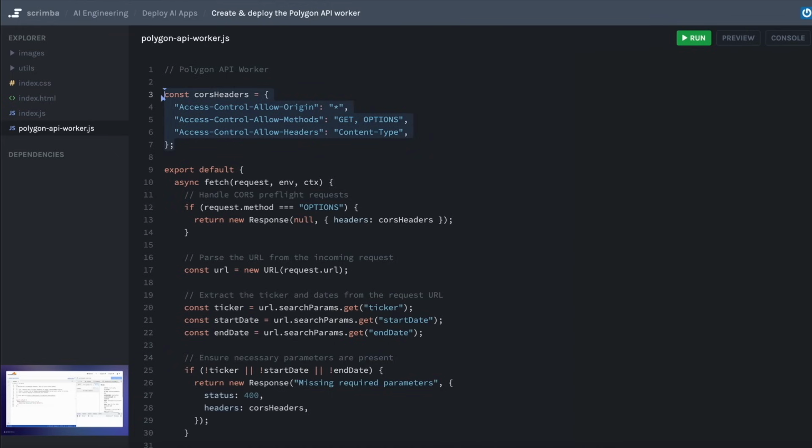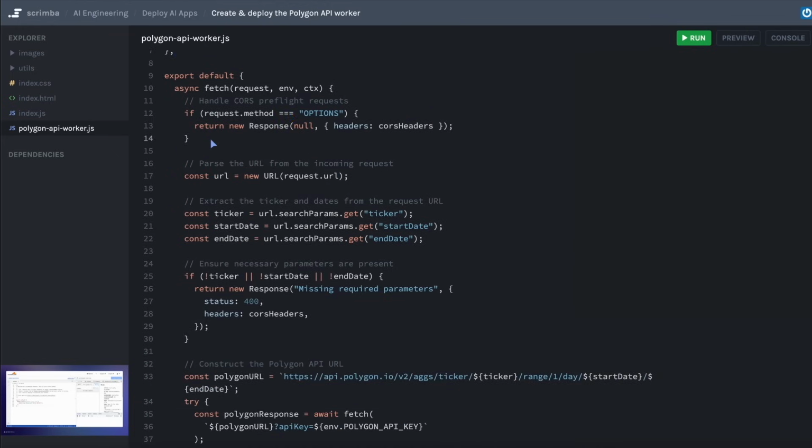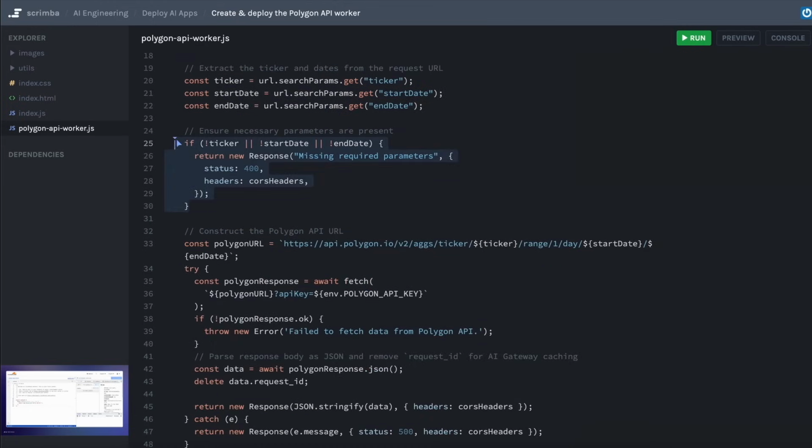We have our CORS headers at the top, and in the fetch handler, we're handling CORS preflight requests. Then it's parsing the URL from the incoming request because the Polygon API requires a few parameters to be passed to it, like ticker, start date, and end date. So this code is extracting those parameters from the request URL. Then it's checking if all the required parameters are present. And if any are missing, we send a response with a status code 400, which indicates a bad request due to a client error, like missing a required parameter in the request URL.